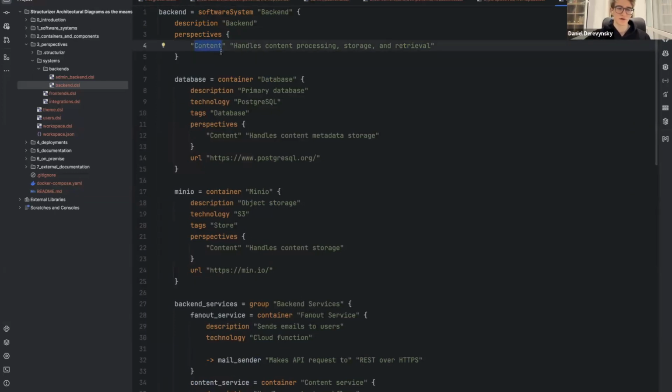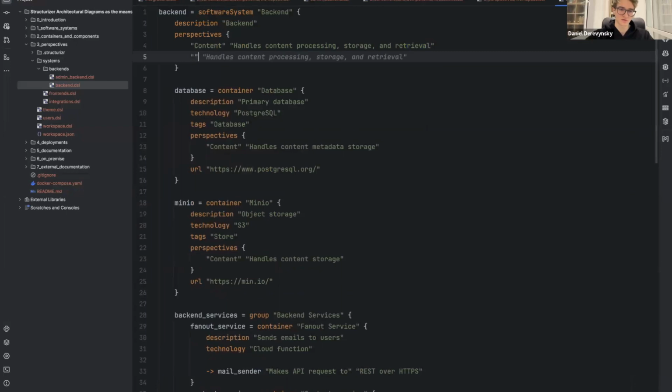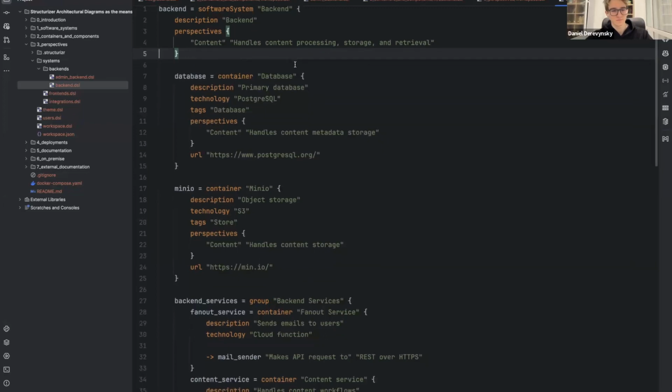We define the name of the perspective, and then we can optionally add text that describes what role this component or relationship plays in this context. We can have multiple perspectives here. To add multiple, you would just go to a new line and say, monitoring, handles monitoring and alerting, whatever.